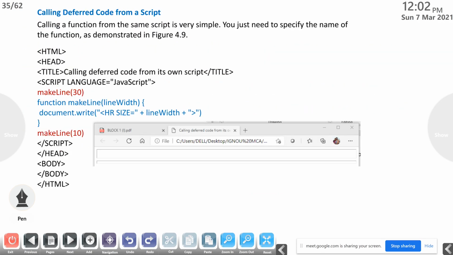Then calling deferred code from a script. Calling a function from the same script is very simple. You just need to specify the name of the function like this. Here, script language equal to JavaScript, make line of 30. So before declaring the function, we called the function by using this function name and this value for the argument. After that we declared the function make line of line width. Then document.write hr size equal to, what's the use of this hr? That is horizontal ruler, size equal to line width.